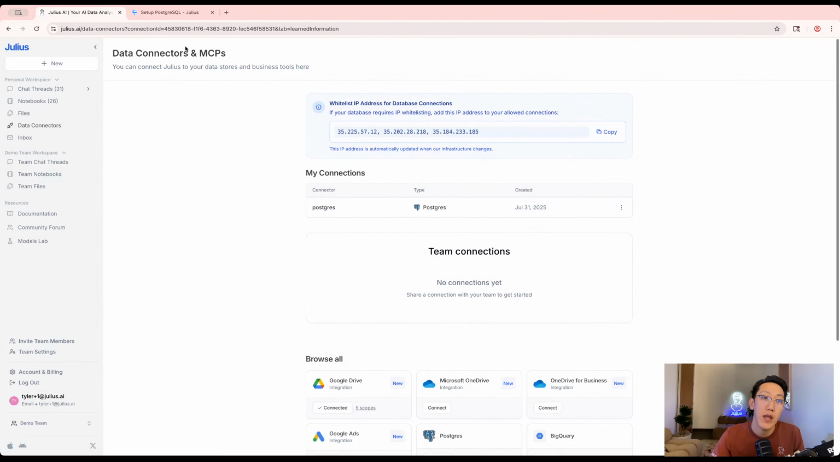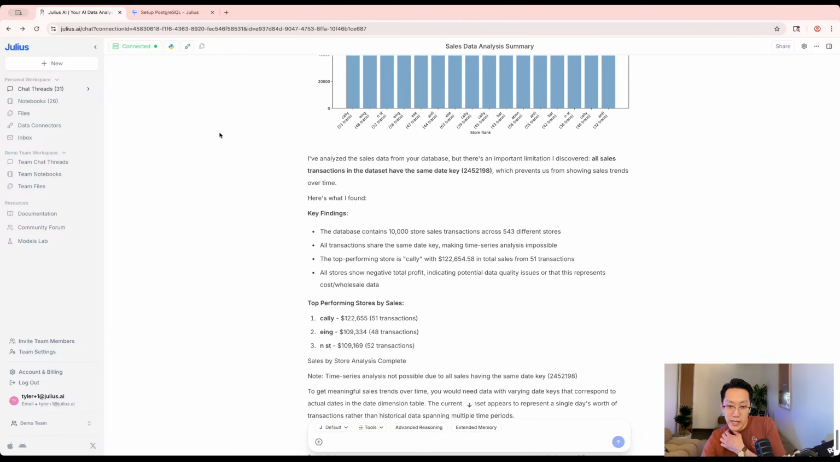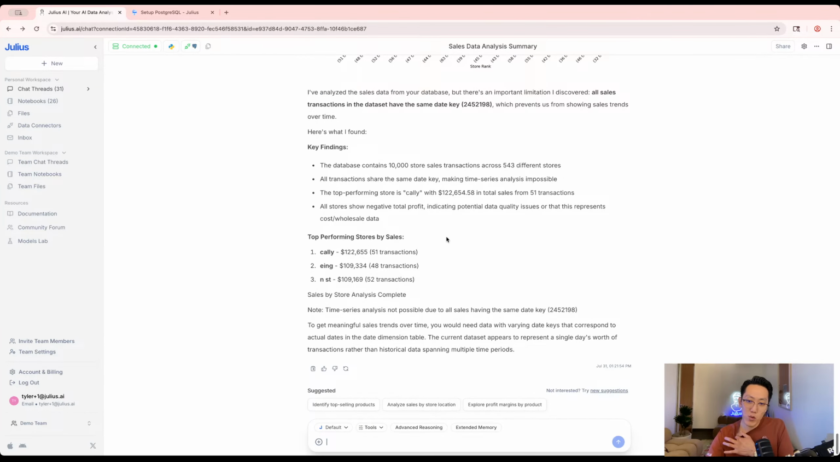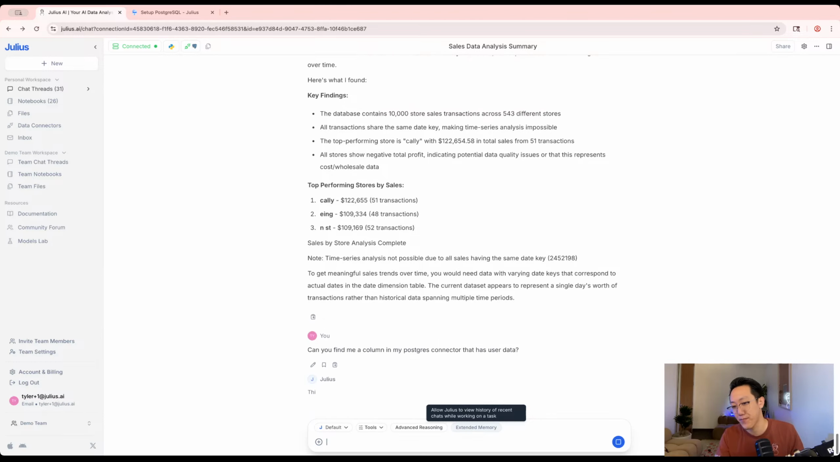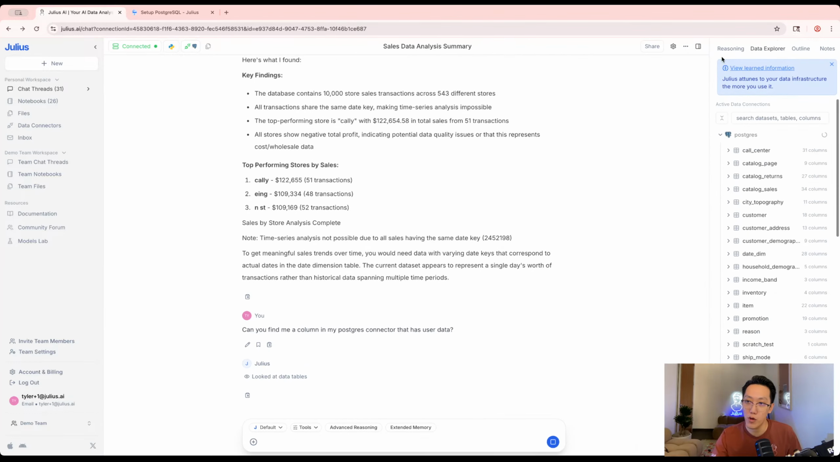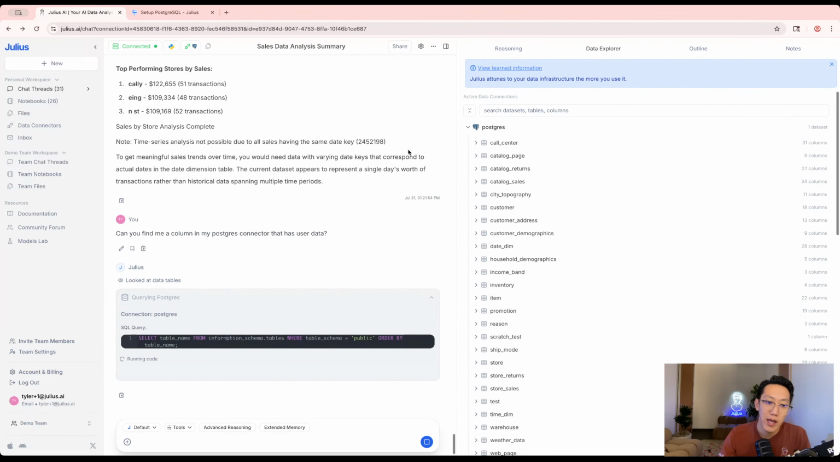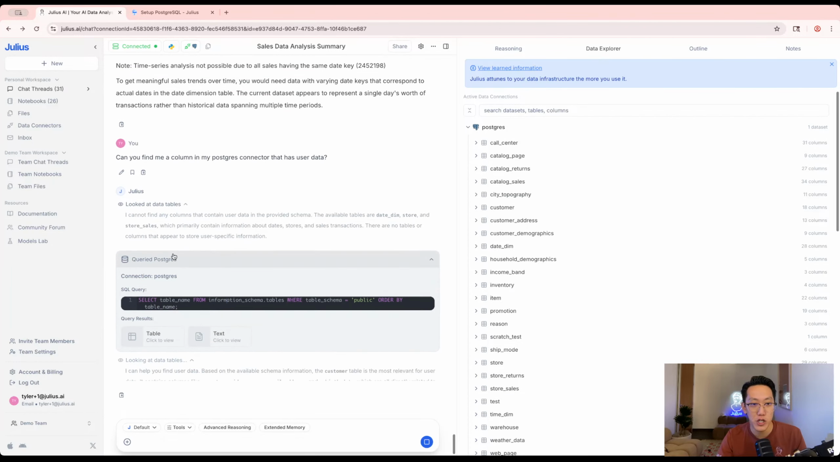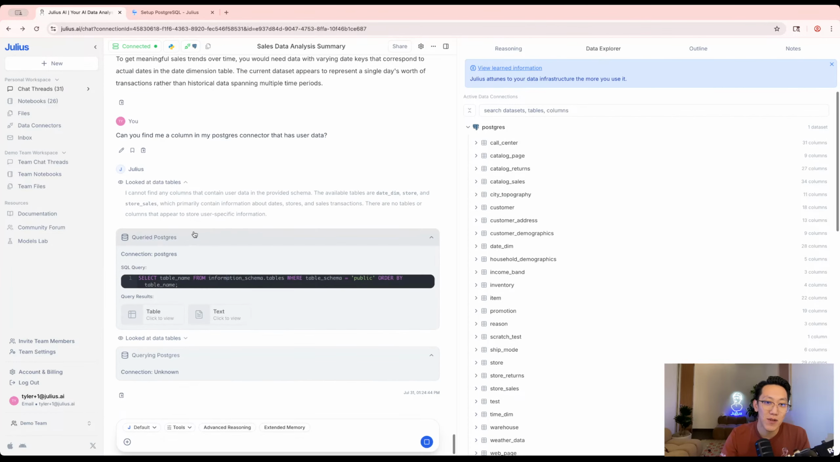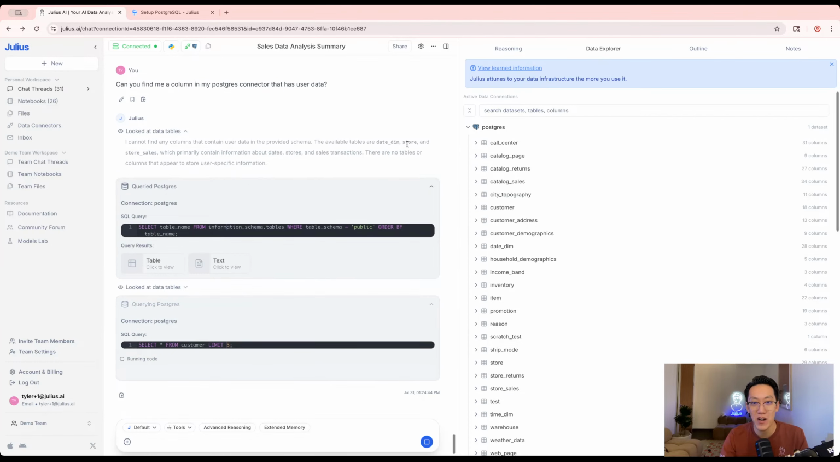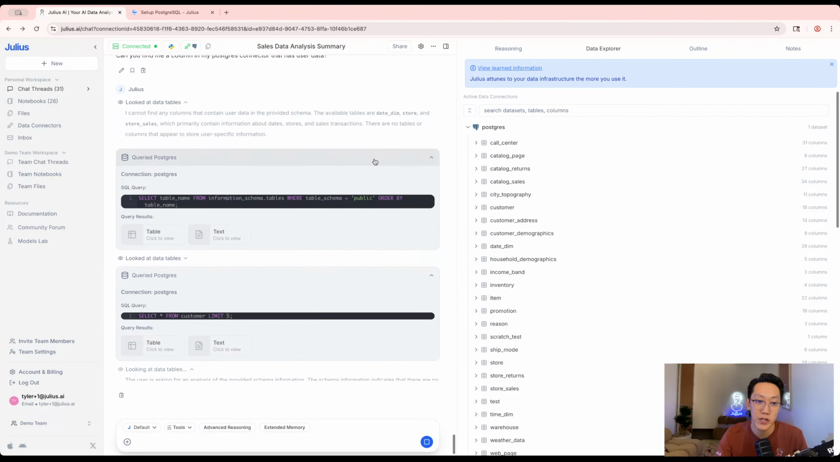We'll go back here. And then maybe we'll do another one. We'll just do like, can you find me a column in my Postgres connector that has user data? I'm going to open up the sidebar one more time over here on the right. And then you'll see Julius take a look. And as I mentioned before, I'm going to expand the data tables and show you. And then it says, I cannot find any columns that contain user data. The available tables are XYZ, and it's actually going to go and explore those two separately.